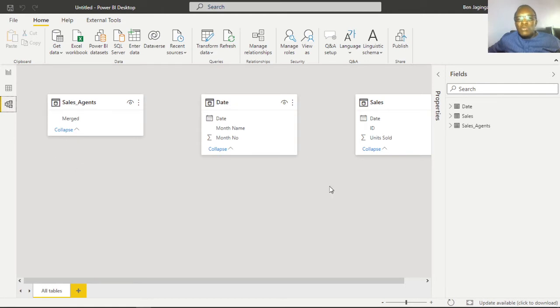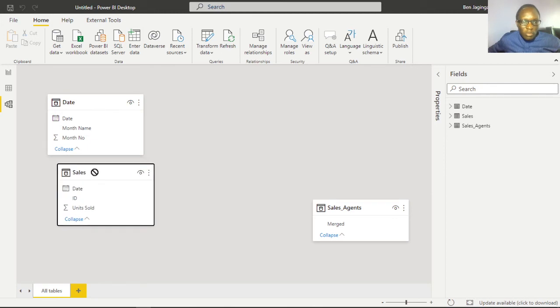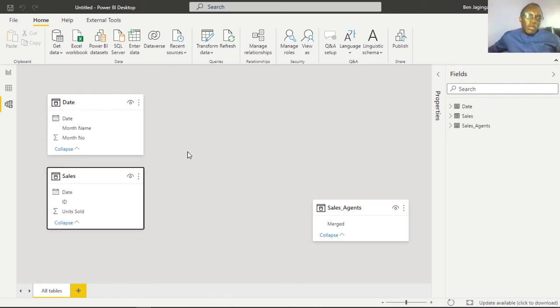When I click it, it gives a model view. From here, I need to create the relationship between the sales table and the date table, or I need to model the two tables so that I can have the model data. Here I have two tables, the date table and the sales table. My date table is a dimension table, and my sales table is a fact table. When I talk about a fact table, I mean that table that is measurable and quantifiable. It has those attributes that can be measured and quantified, and of course, it also has descriptive attributes.